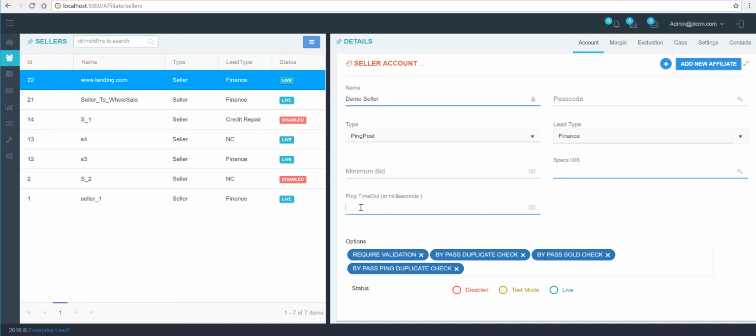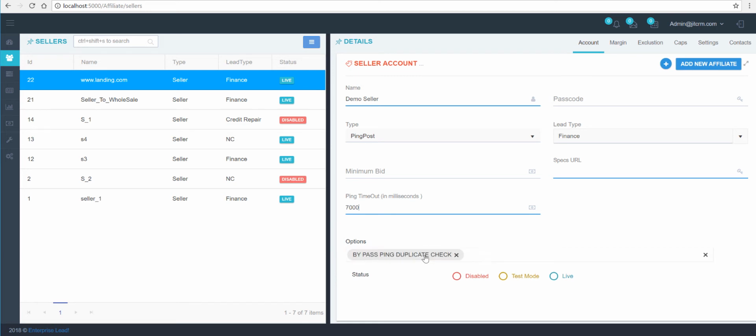The ping timeout, sometimes sellers require a specific time to respond, or otherwise they will time you out. So for example, if the seller asks you to set a maximum 7-second timeout, you can just multiply that by 1,000. We use milliseconds, so you can do 7,000, which means 7 seconds. And the list of options here, let's talk about them one by one.